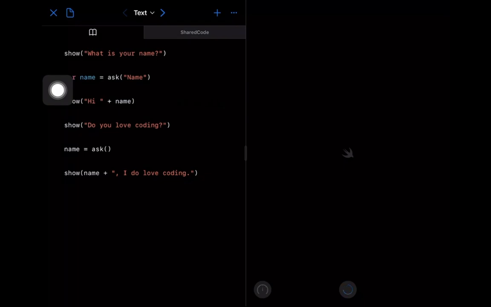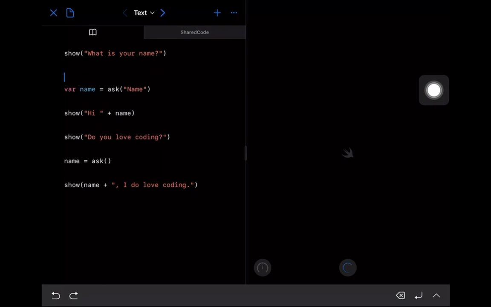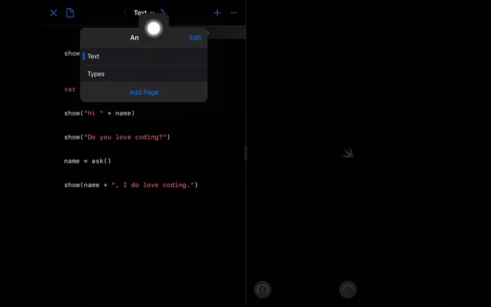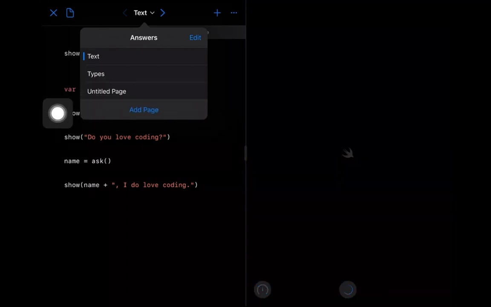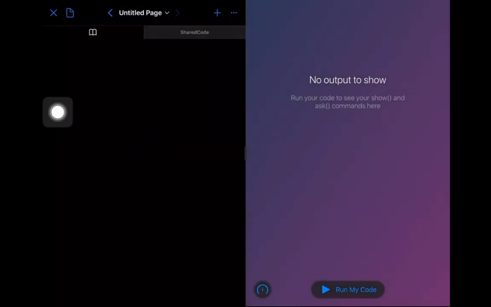So we could do something like this. What I'm going to do is go down here. So I just tapped on the text item in the menu bar there. I'm going to go here and add a page. That's called Untitled Page. I could give it any title I want. I'm going to tap on my new Untitled Page. And now I'm going to start typing.